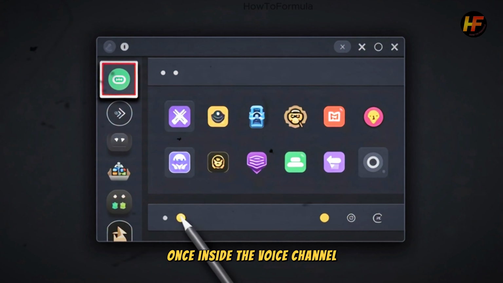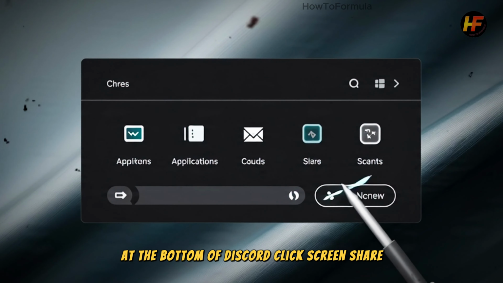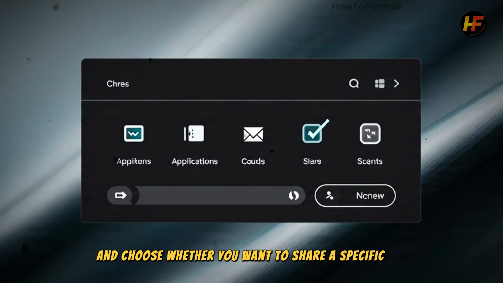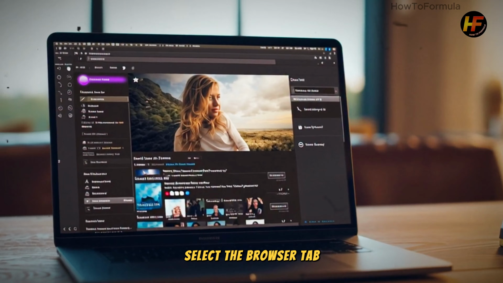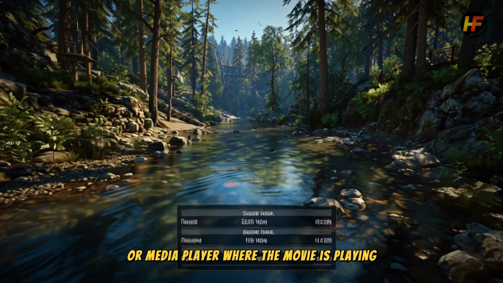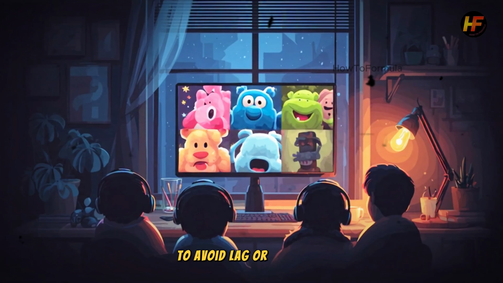Once inside the voice channel, look for the screen share button at the bottom of Discord. Click screen share and choose whether you want to share a specific app or your entire screen. For best results, select the browser tab or media player where the movie is playing. Adjust the stream quality based on your internet speed to avoid lag or buffering.